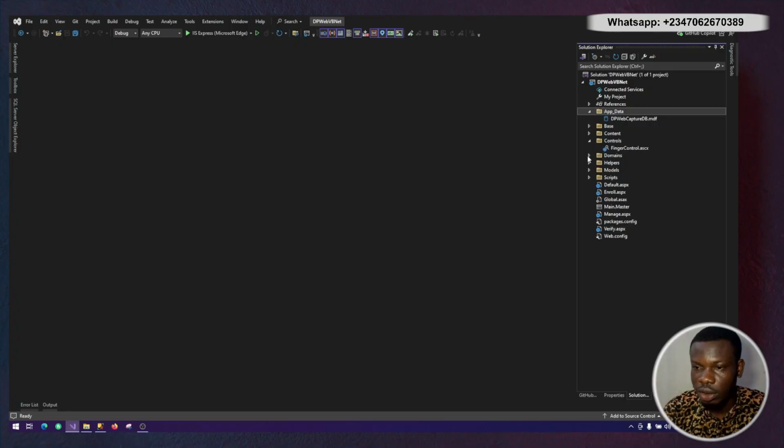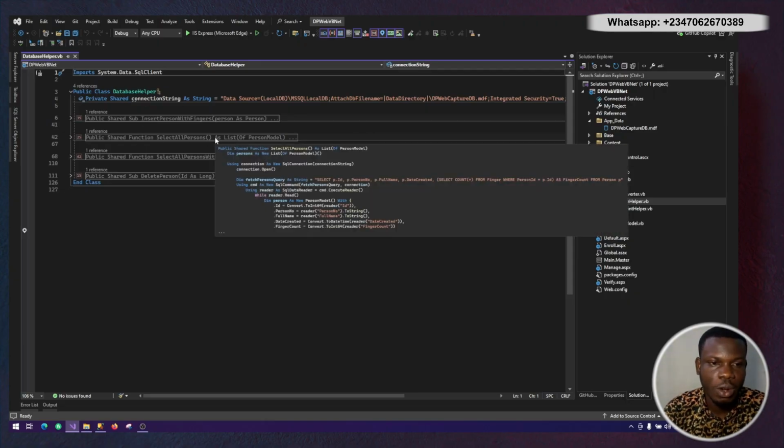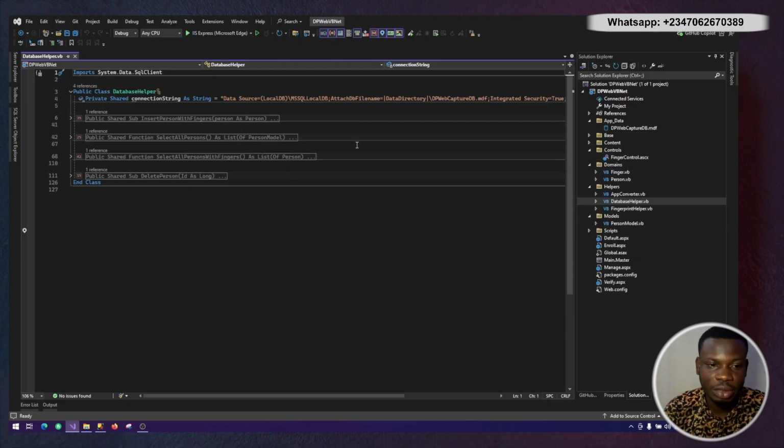On controls, this is what we have. This is the class we're using to access the database, and some other stuff, like the database helper. This is where you have the functions that talk to the database directly. You can see we have things like insert person, select all person with fingerprints, and delete person. So you already know what these functions do.